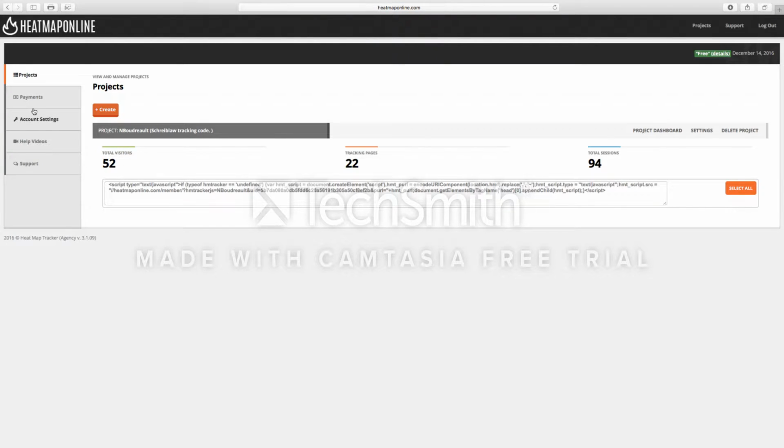If you notice, you have 5 elements to your left: projects, payments, account settings. Don't worry about those. If you notice that it's free, as you can see the mouse pointing over here, what you want to do is notice right off the bat that when we put this in yesterday, it showed 52 visitors, 22 tracking pages, and 94 sessions so far. And this is the actual script itself.